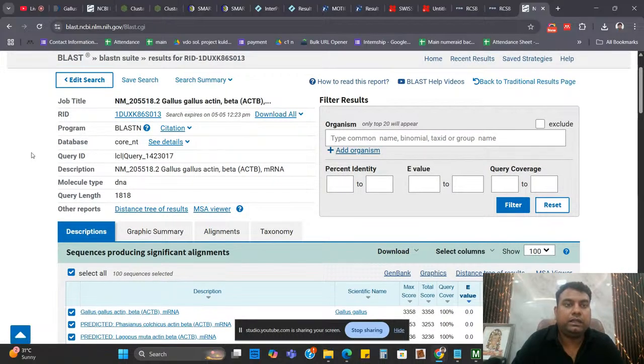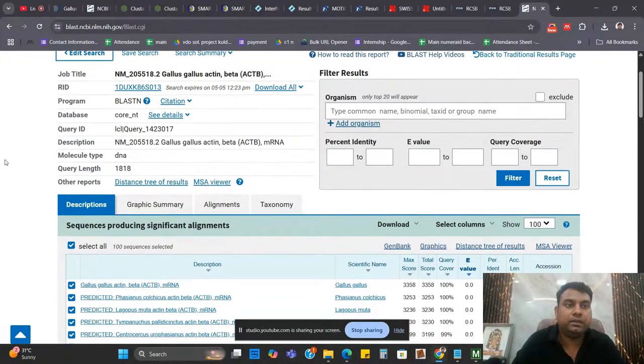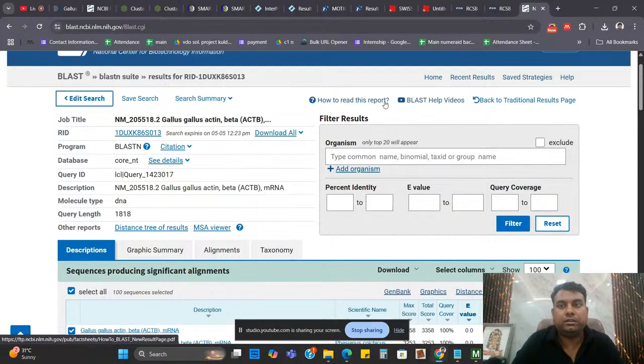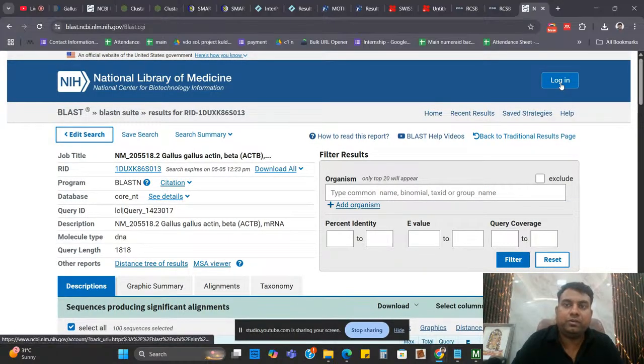So here is the result of blast. As you can see, it will provide a job title from here. It will provide whatever program you are running. It will provide an ID. You can always refer back to this ID and get your result. If you are logged in, you can log in with your Google account or whatever email ID you want to share with them. Once you are logged in, this RID will be saved in the results section, and you can identify it from there if you want it later.